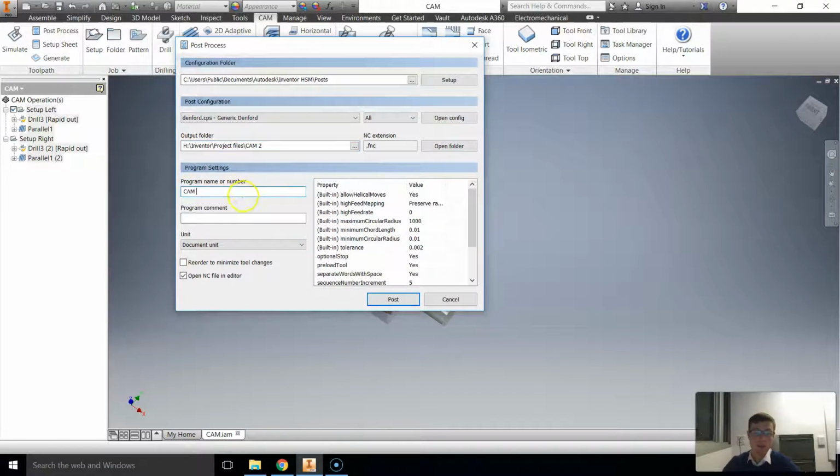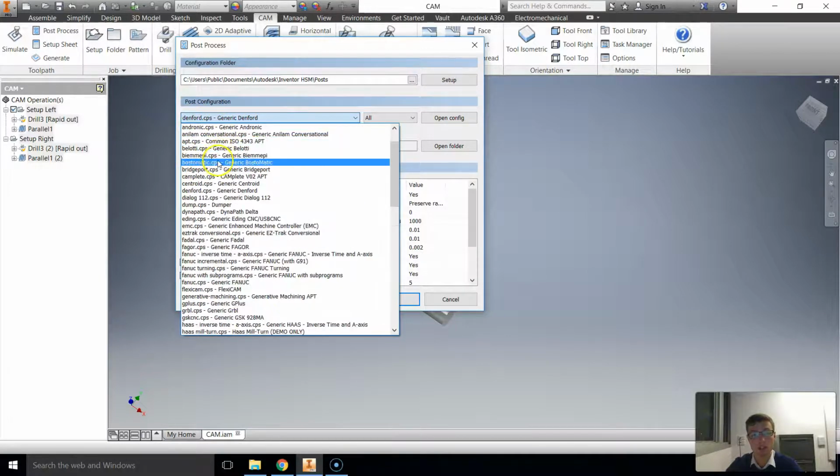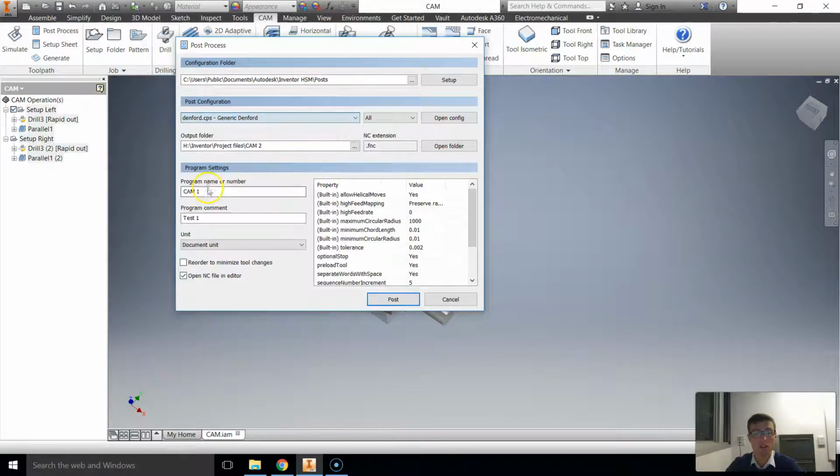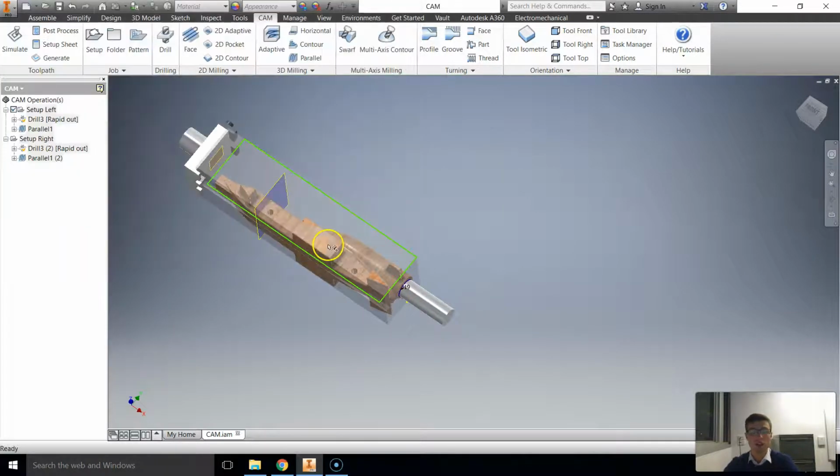Program name, CAM1 maybe, comment, test1 would be fine. Unit is fine, document units. The only thing you've got to make sure you do is select the post configuration system as a generic Denford. Okay, that's the kind of machine we've got. It's very critical that you do that. Click post and click save.